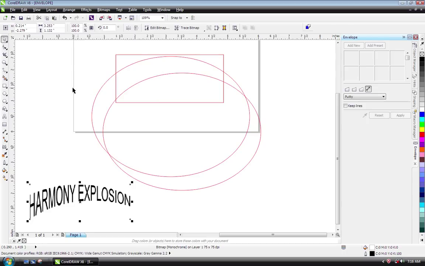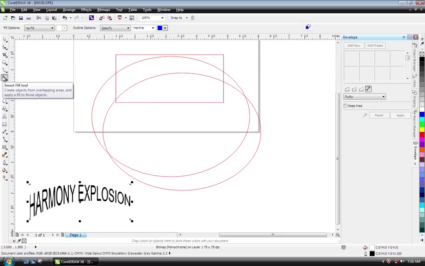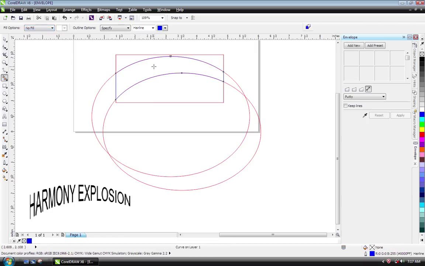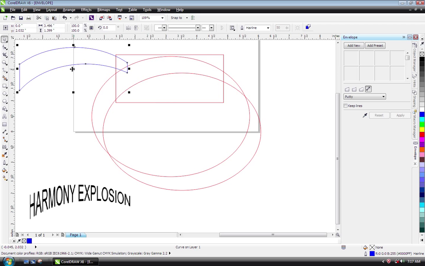So we're going to go to the Smart Fill tool. And when you click the Smart Fill tool, notice the definition that creates objects from overlapping areas and applies a fill to those objects. Up in our property bar, I have it already set to a blue hairline with no fill. So I'm just going to click in this shape here, and that creates the boundary for my Harmony Explosion.